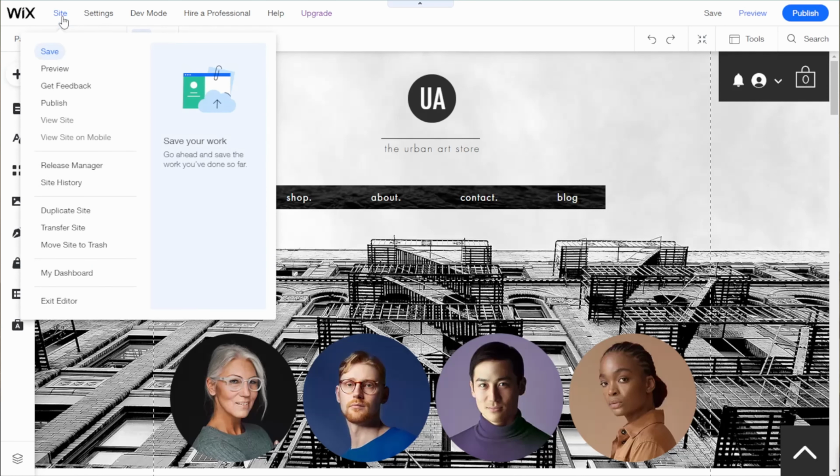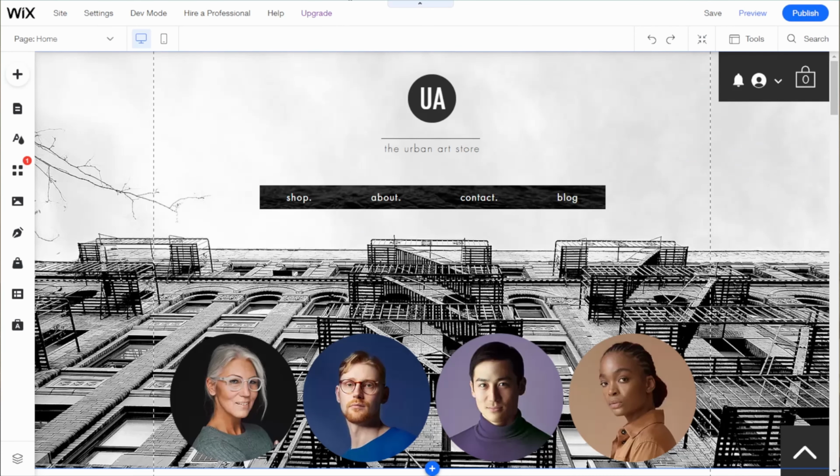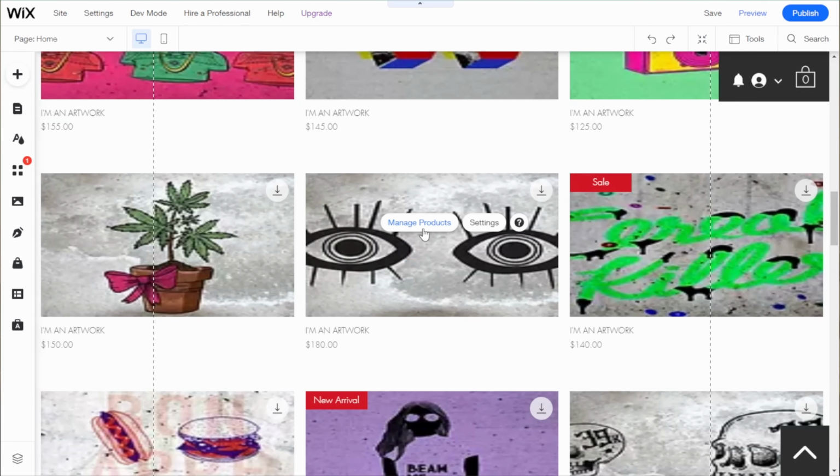You can also reach the dashboard by coming up to Site at the top and going to My Dashboard. It will open a new tab for you in your browser, so you can switch back and forth, which makes it easier to access if you're, for instance, trying to build out your shop a little bit better.